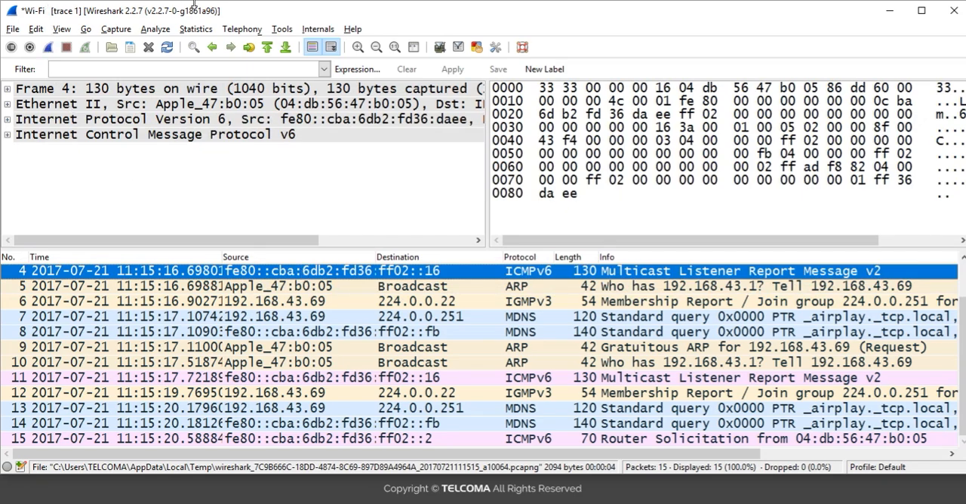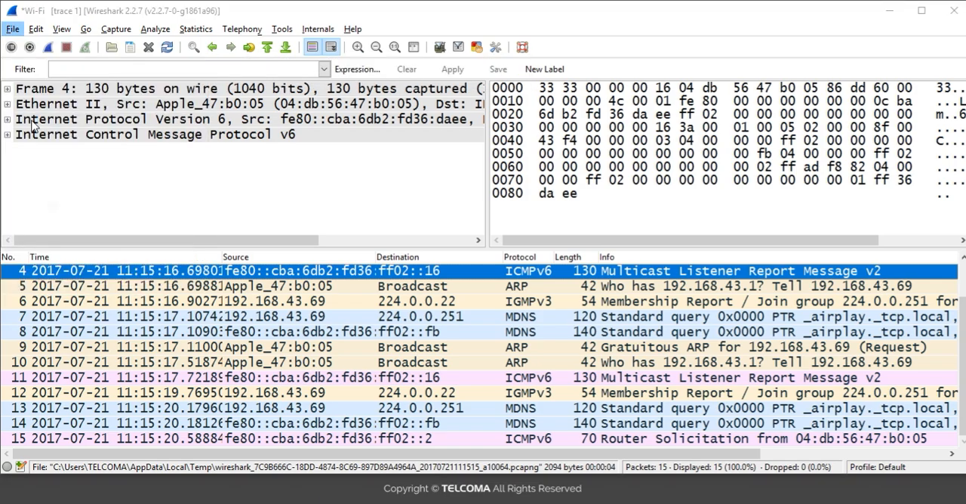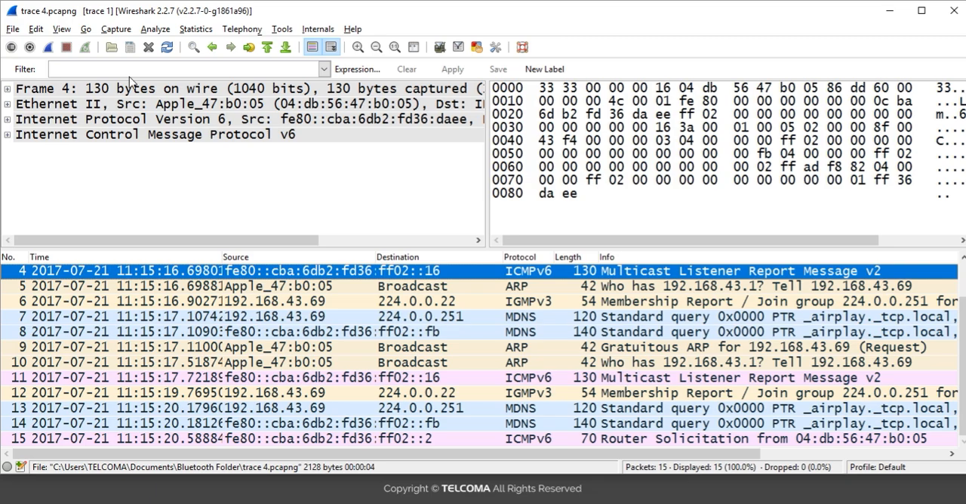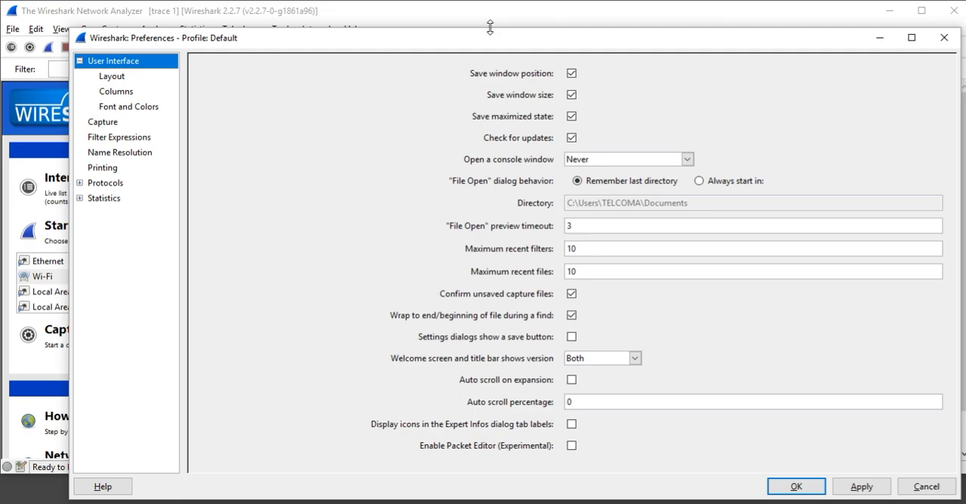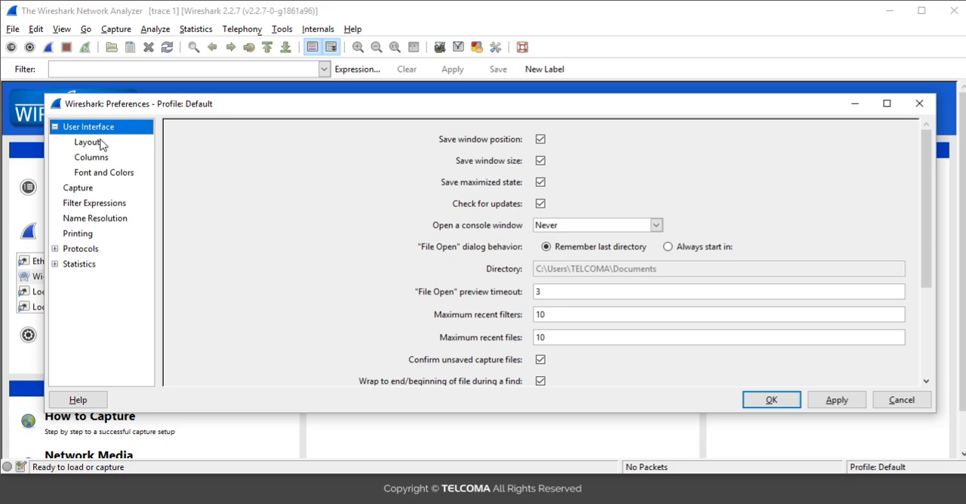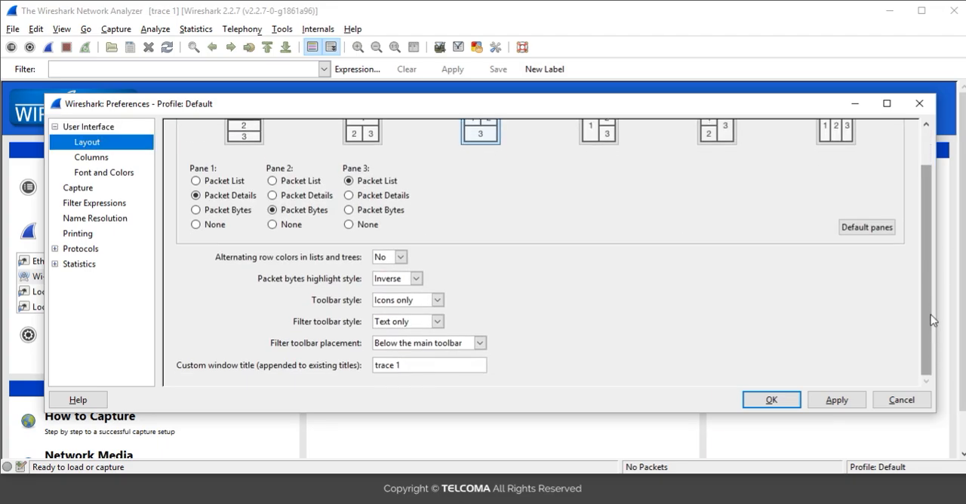If you want to save this file, you can click over the Save option, and you can give it the name trace 4 and next click over Save. So this file will get saved. Then close this and again come back to the preferences, adjust this window. So this is about the layout, how you can select the particular layout that suits your need.